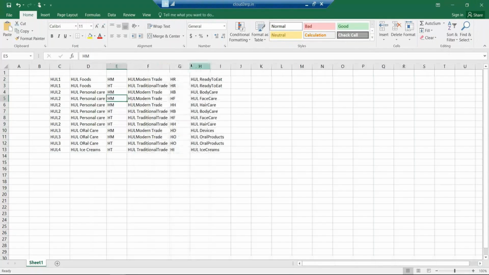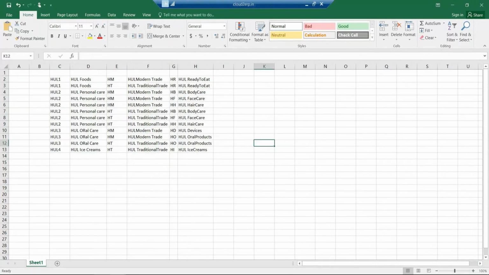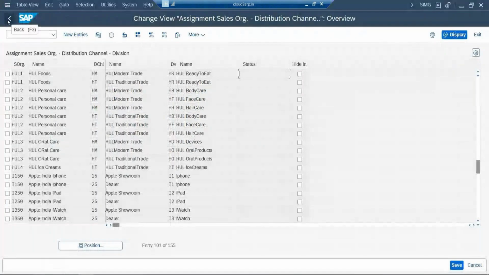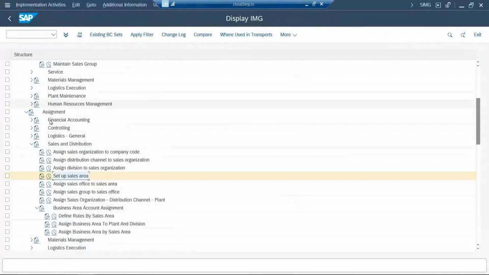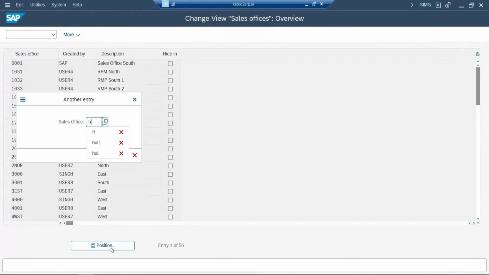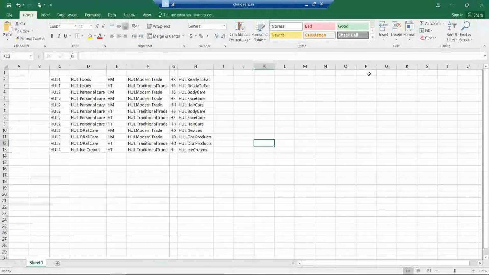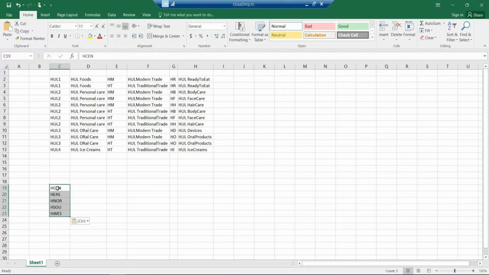Okay. Now similarly what I do is I go to my sales offices which I had just created. These are my sales offices. Position I go to H, I do a Control Y, I select all of them as well. Okay. Now I have these here as well. Okay. This is what I have.